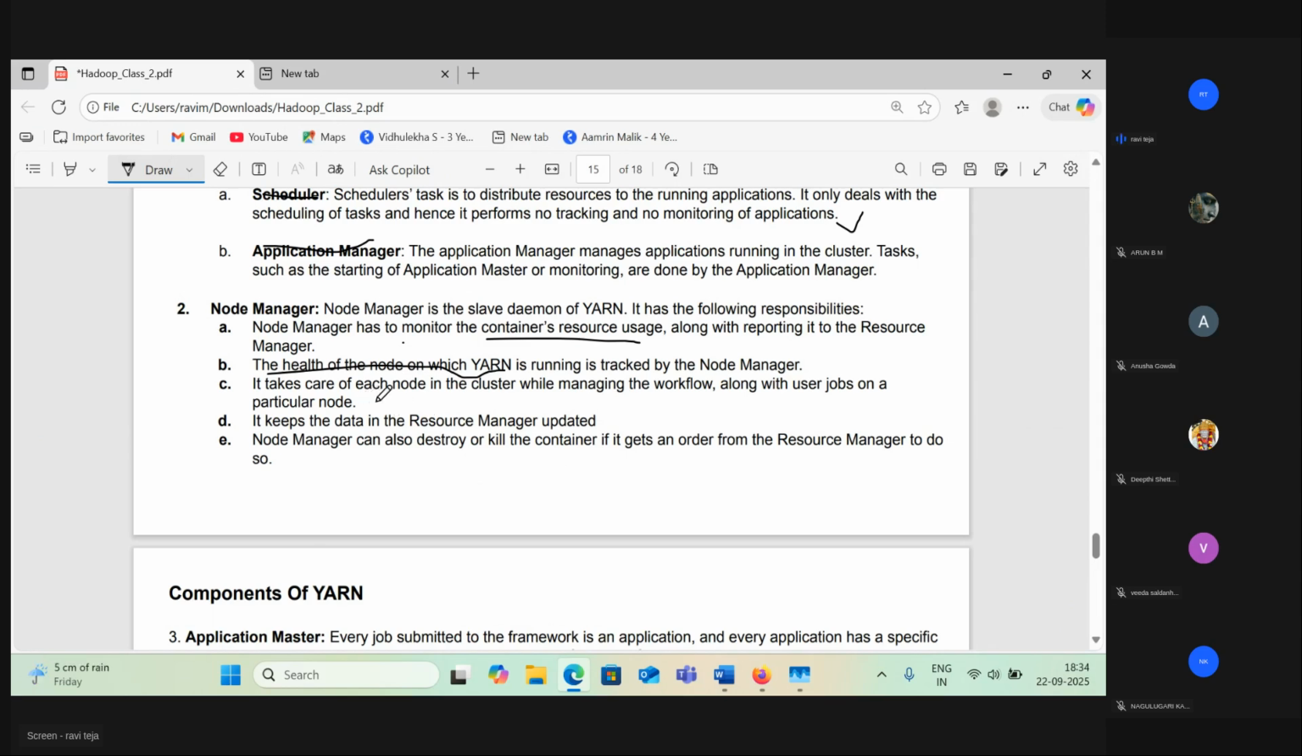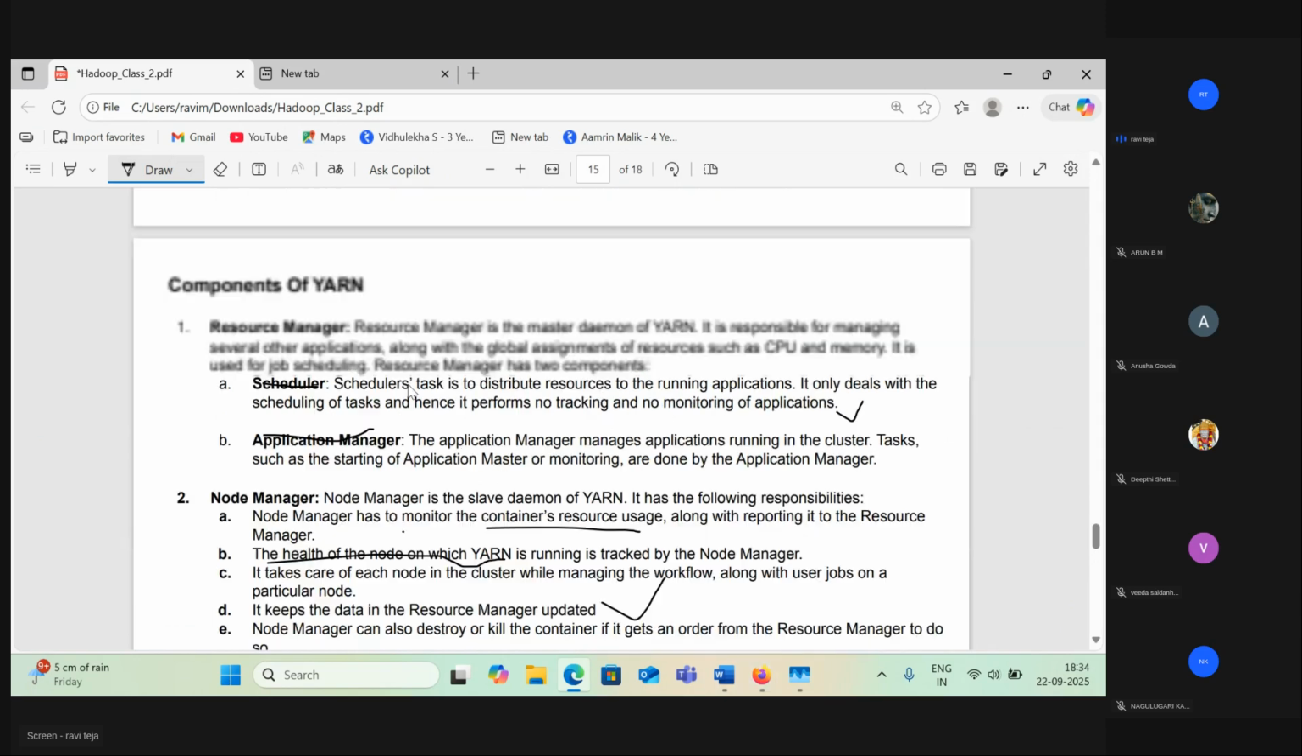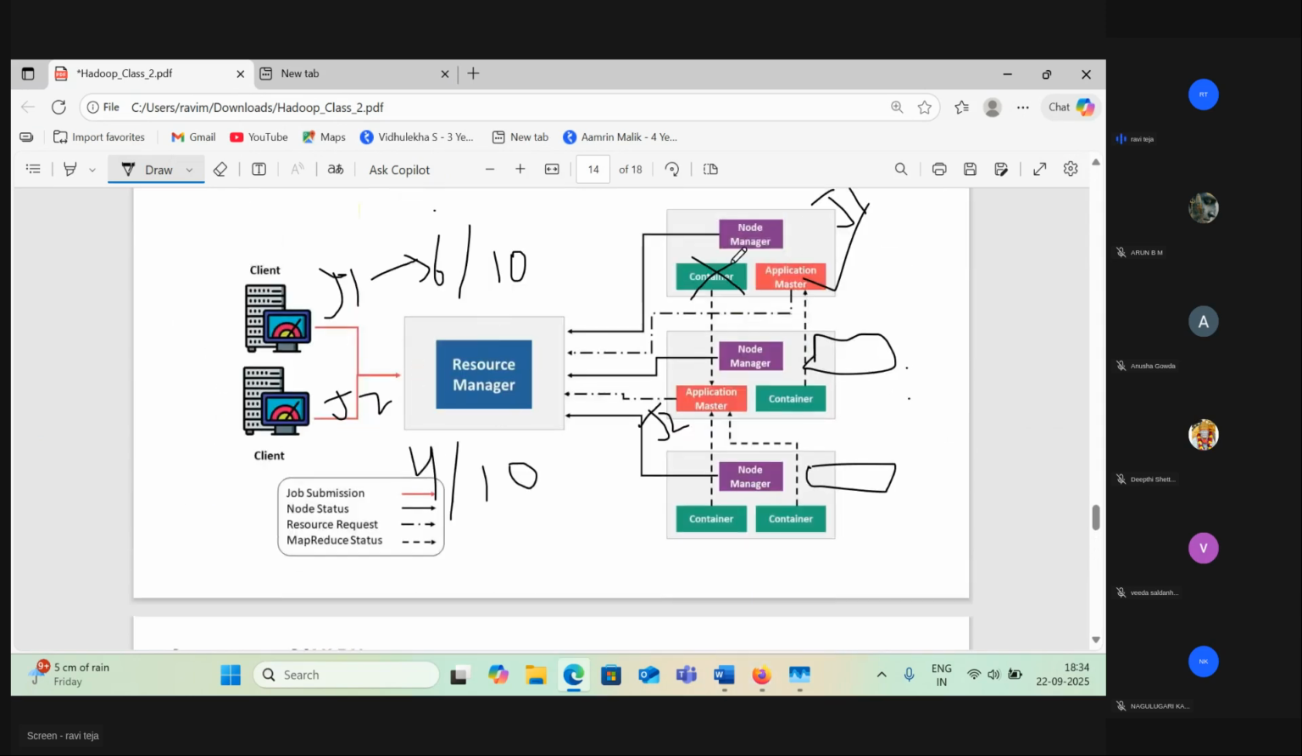Okay, so the tasks, health of the cluster, and all these things will be taken care of by this node manager. It keeps data in the resource manager updated. It will always keep the resource manager updated about the details happening in that single node. Node manager can also destroy or kill the container if it gets an order from the resource manager to do so.